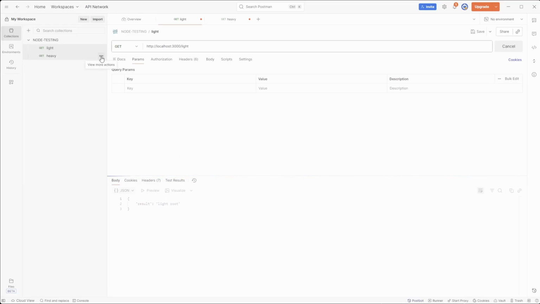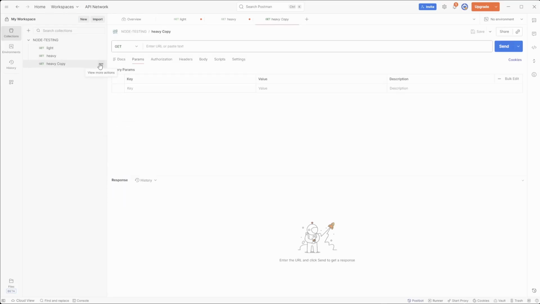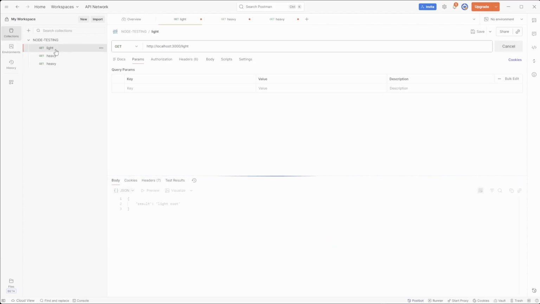I am creating one more route with the same name. I'm going to send the request to the same heavy route. See, this is also blocked, and the light route is also blocked. Whatever other route you are using, everything will get blocked.